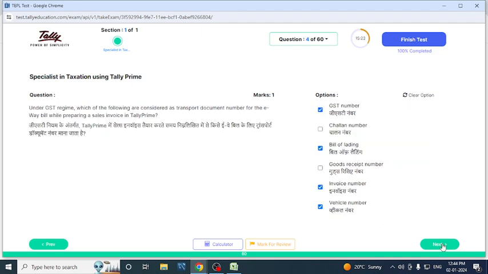Under the GST regime, which of the following are considered as the transport document number of the e-way bill while preparing an invoice in Tally Prime? GST number, bill of lading, invoice number, vehicle number.